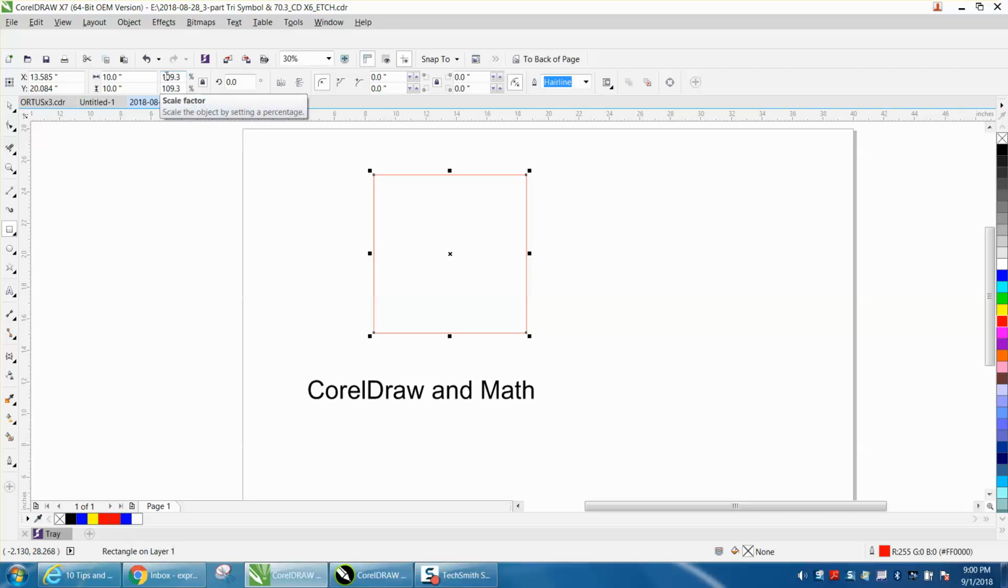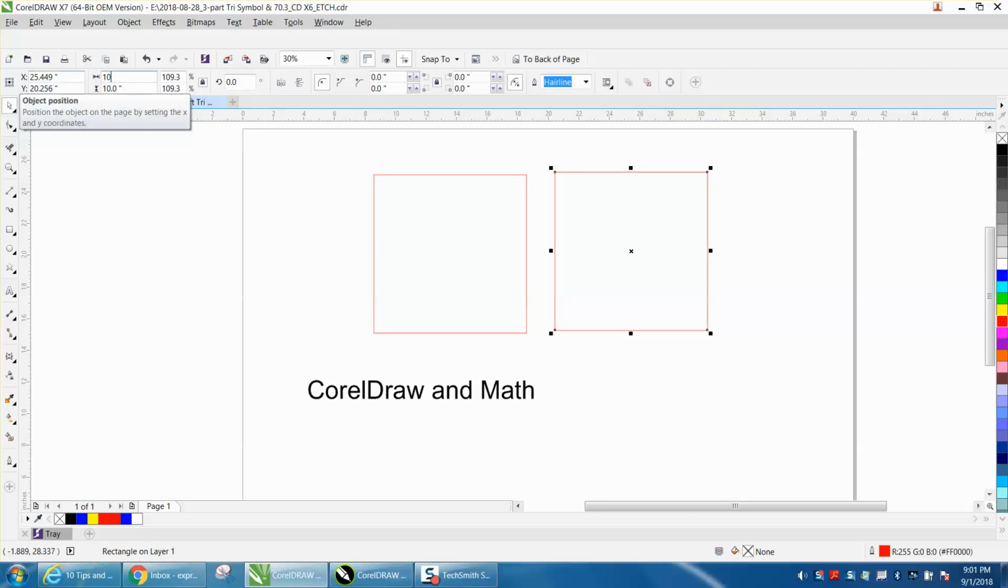109.3. But if you needed, so let's go Control D and make a duplicate of that. And if you needed this rectangle 25% of that one before, you just type in 10 divided by 4 to get you the 25%.